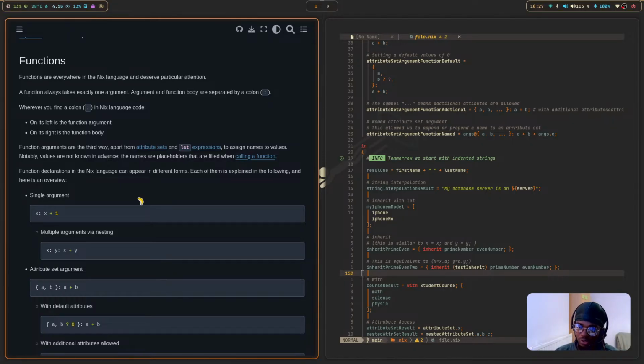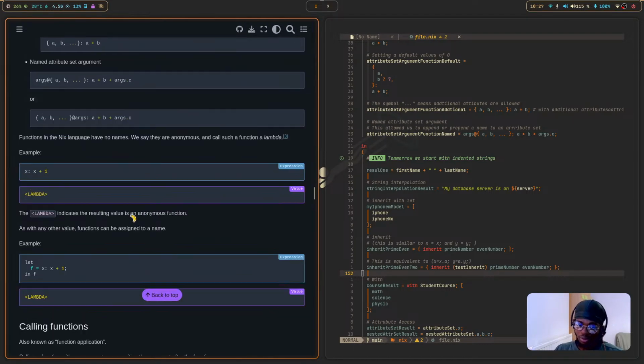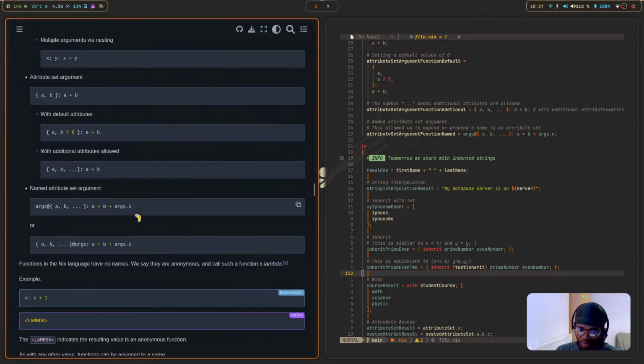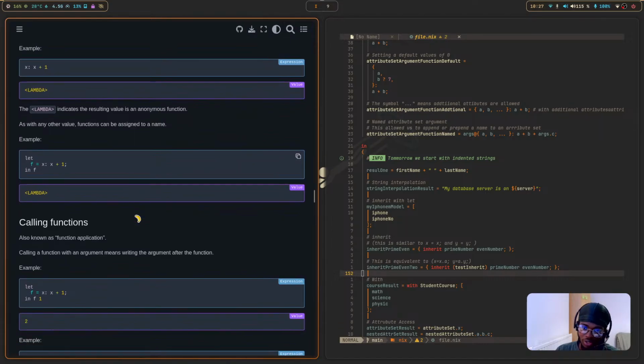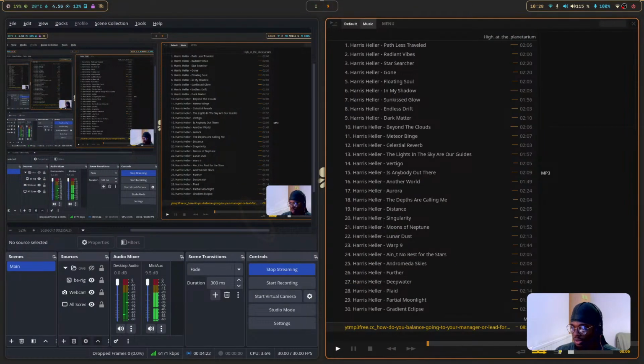We discussed the types of function arguments that we have. We discussed the singular argument, the multi-argument, the attribute set argument, the default attribute set argument, and the additional attribute set argument. And to finally end it, we discussed the named attribute set argument. So those are the types of arguments that we have in function, and we then call the function, meaning we make use of the functions that we wrote.